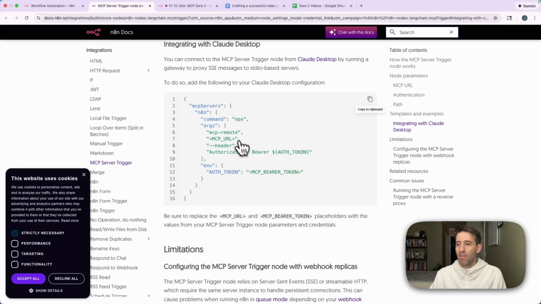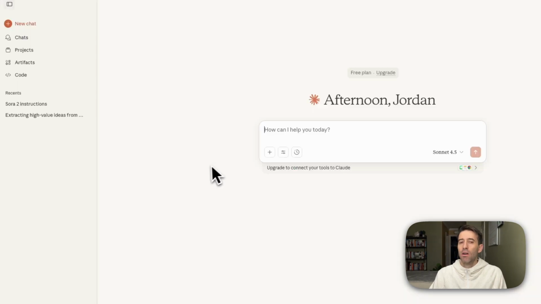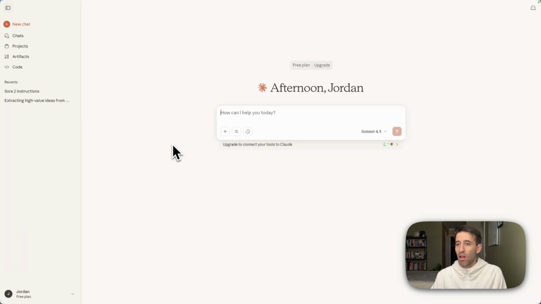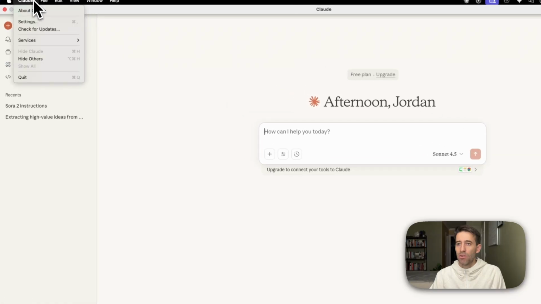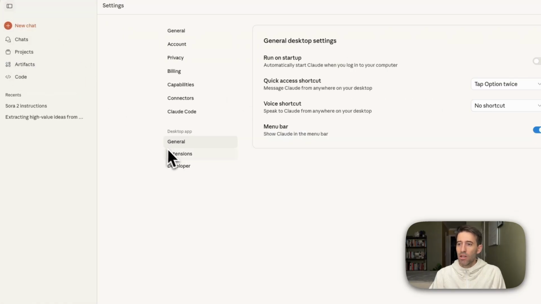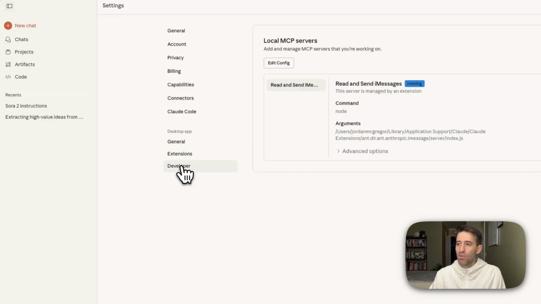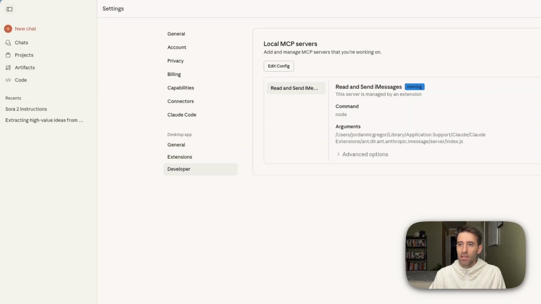So now that we have that copied, we're going to open up Claude Desktop. So let's just type in Claude here. Okay, now that we're here in Claude Desktop, we can come up to Claude, go to settings, and that's going to open up this screen. We're going to go down to developer, and then go to edit config.